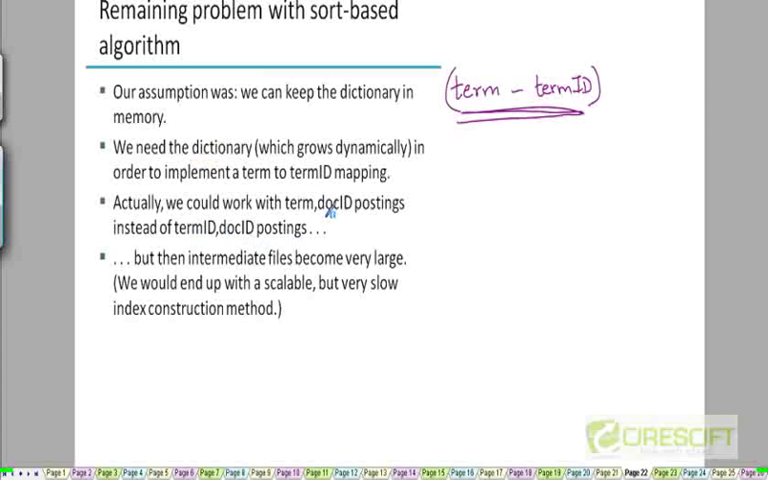Now, we could potentially have worked with term, doc ID ordered pairs directly instead of term ID, doc ID pairs. But the problem with this was that many of the terms, or most of the terms, will be larger than 4 bytes. Right? So your intermediate files will become very large. But actually it's not a problem. We could have still done this and this algorithm would have still worked. It's just that your files would have been larger because this component of the ordered pair would have been more than 4 bytes. But you can still run the same algorithm.